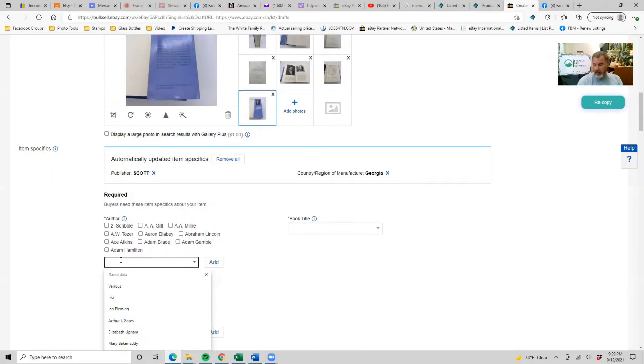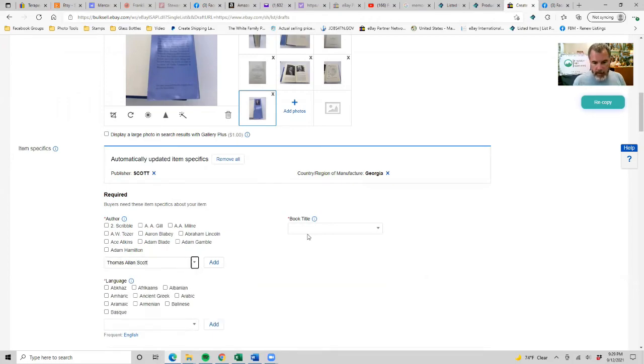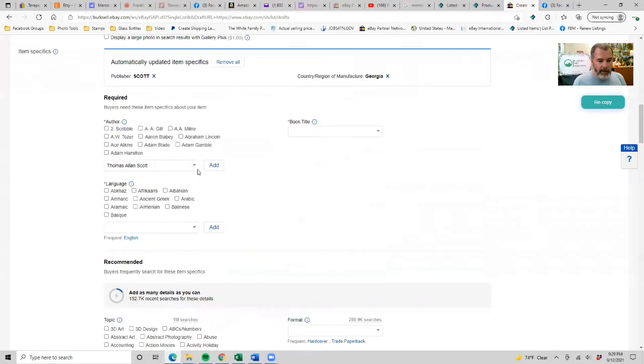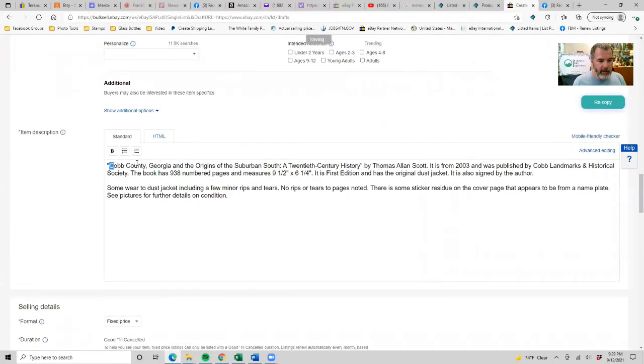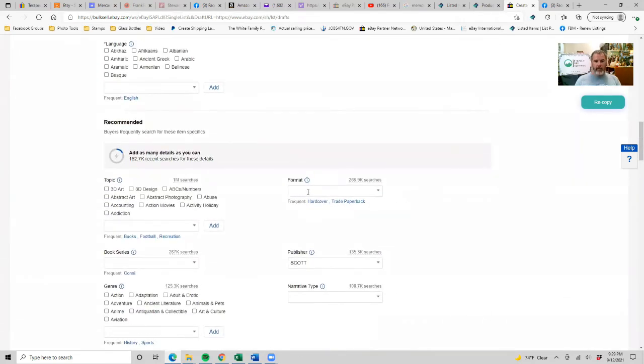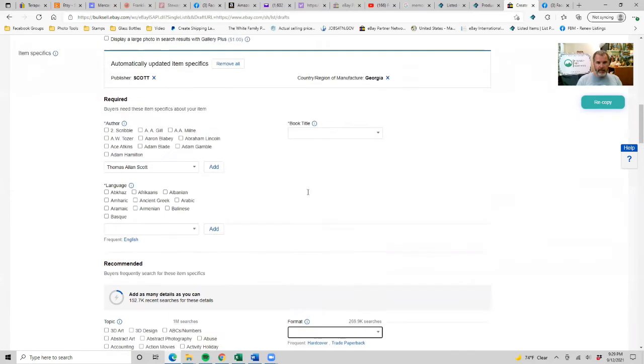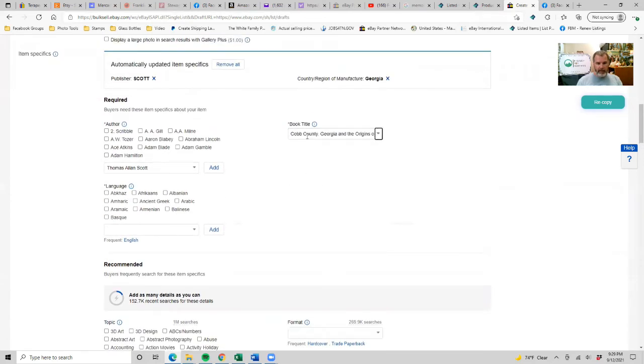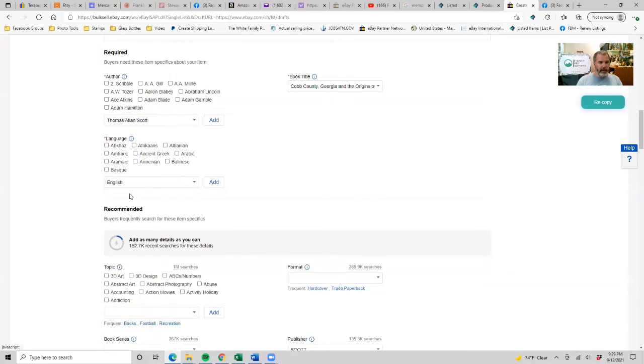So we need to put the author in, and this is the part that takes probably the most time. So that author was Thomas Allen Scott. And the book title, I'm just going to copy it from down here, actually, since it's so long. Copy that to the clipboard, come back up here, and then put it in the title field, tab off, and language English. Now that's all that's required. You don't have to put recommended. I'll go ahead and do the ones that are quick and easy.